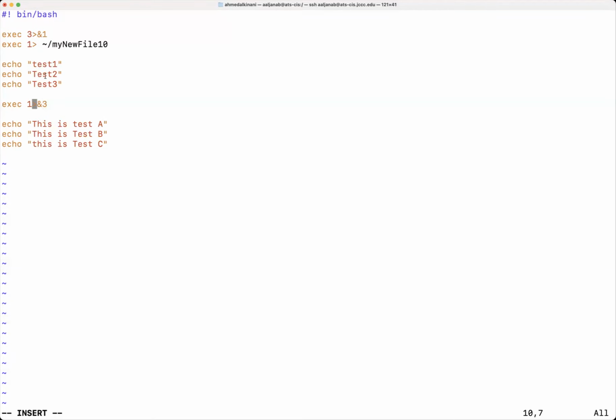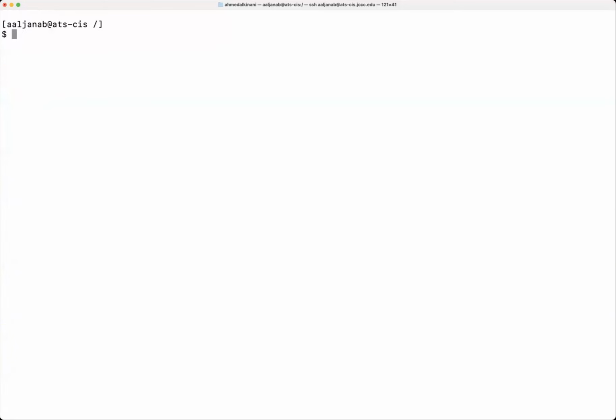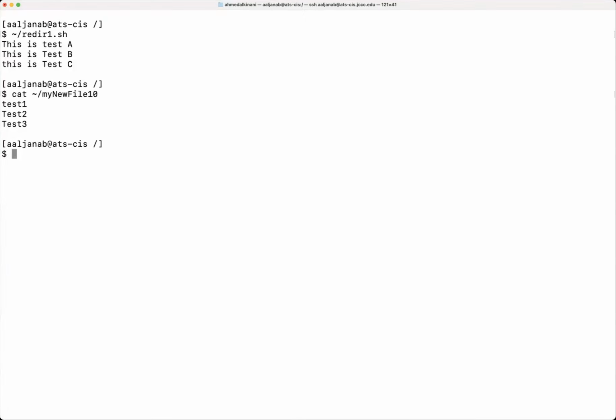So let's see, after running this, what's going to be printed on the screen and what's going to be printed on the file itself. Let's go ahead and exit. And let's try to run it. Now remember here, the first ones are supposed to be redirected to a file. The second ones were supposed to be redirected to the terminal. And you can see here that test A, test B, and test C are shown on the terminal, while if I go to my cat message, you'll see that test 1, test 2, and test 3 are printed on the screen.